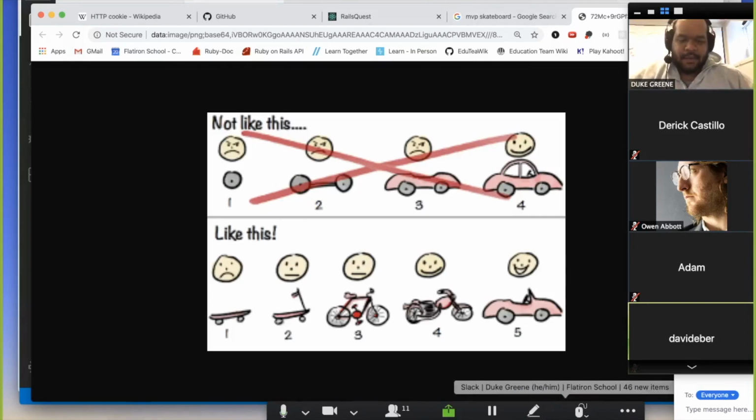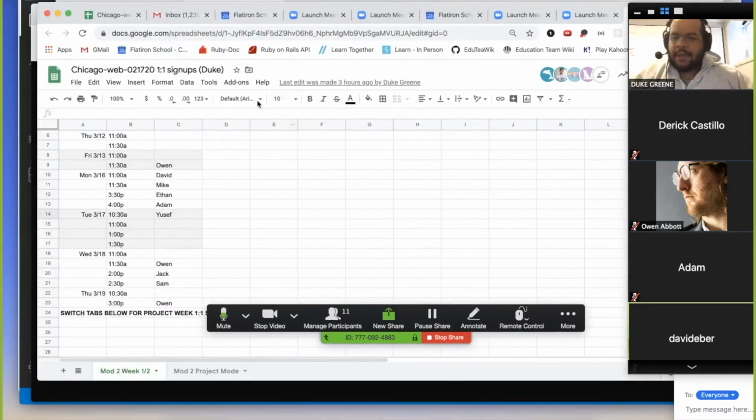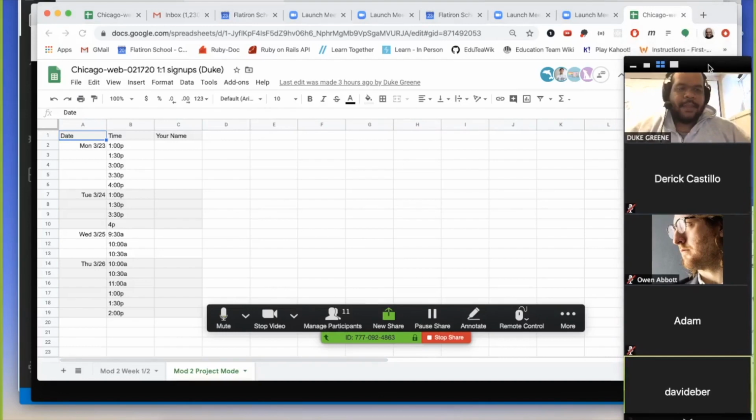I had a window for it. Move this communication bar somewhere else so that I can get it. Sure. Oh yeah, we got a bunch of one-on-one signups for the project mode week. It's a brand new week, so I've got this new tab here if anybody wants to check in on projects.